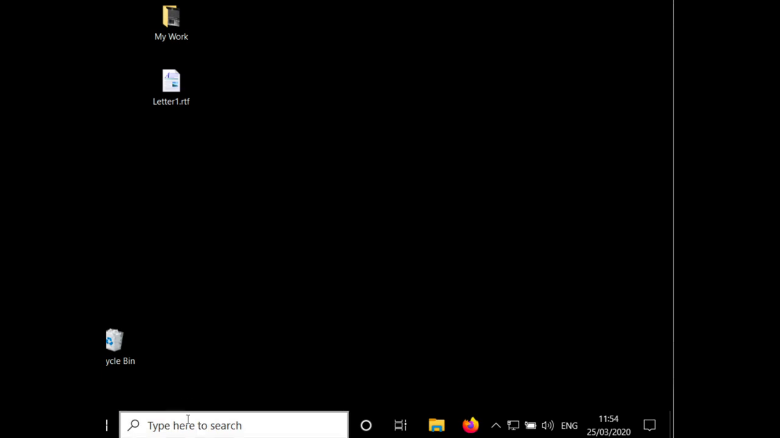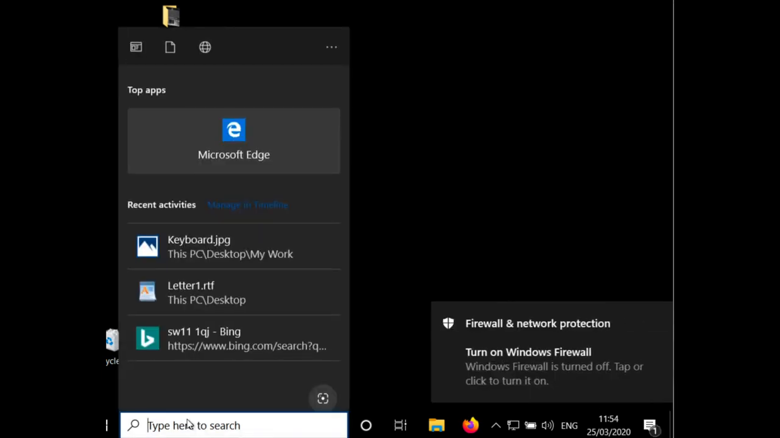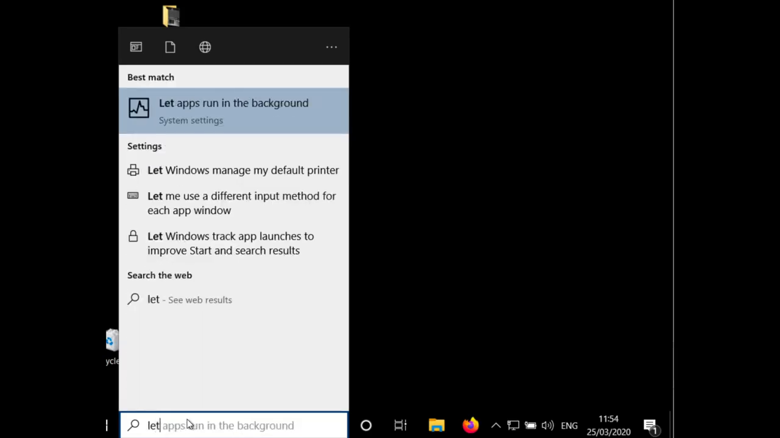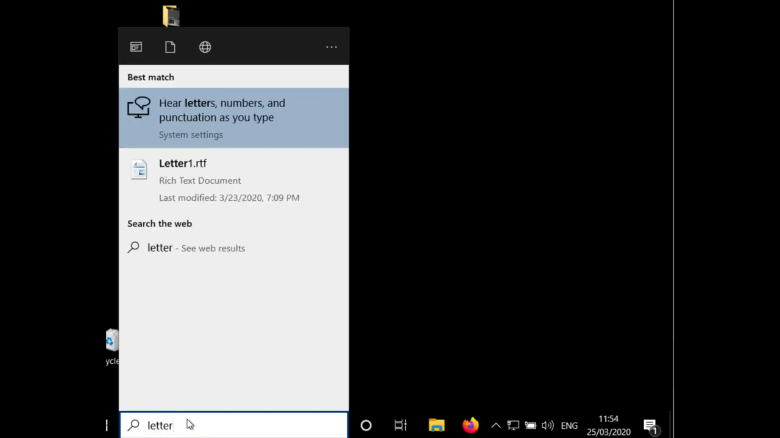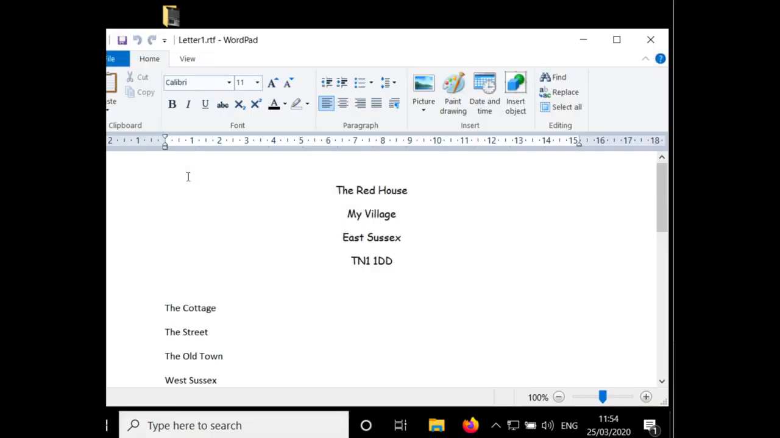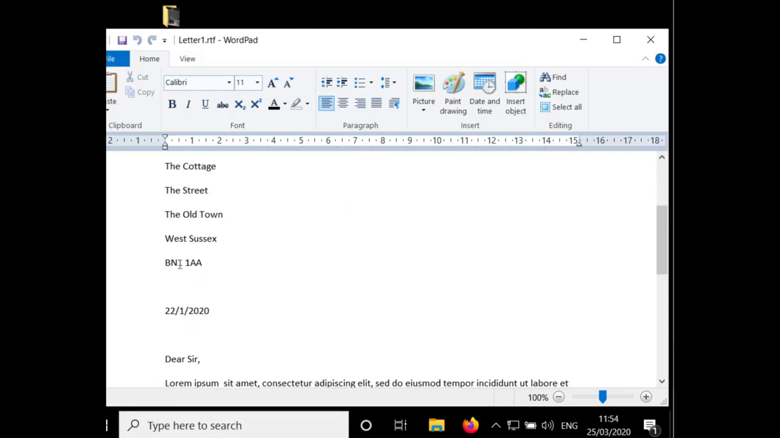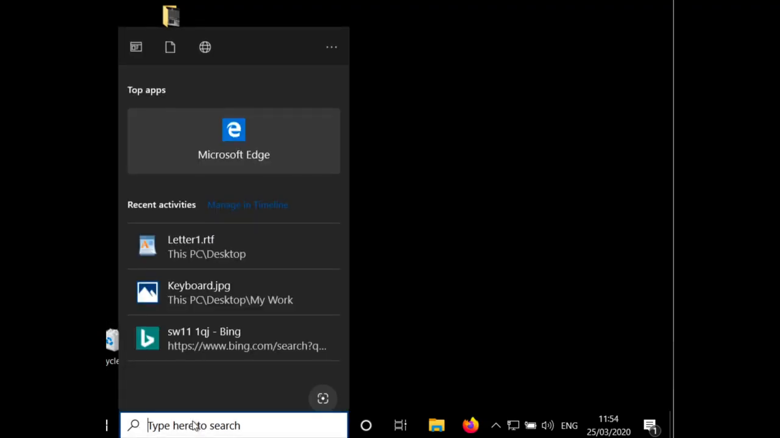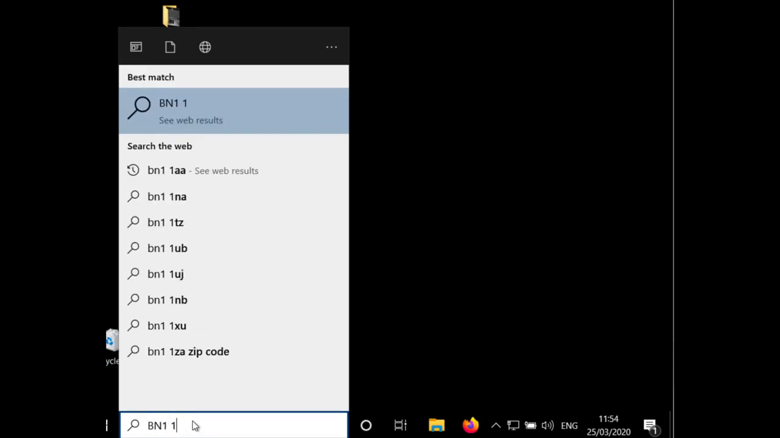Now, the search button isn't just searching for applications. You can also search for documents. So if I want to search for letter, because I know a thing called letter 1, there we go, letter1.rtf. I click on it, it's opened up my letter. Notice that postcode, BN1 1AA. If I couldn't remember what I'd called the letter, I could type in BN1 1AA in there.